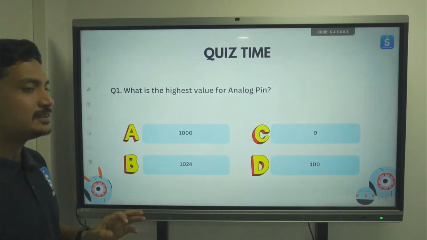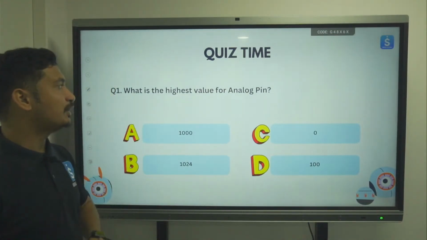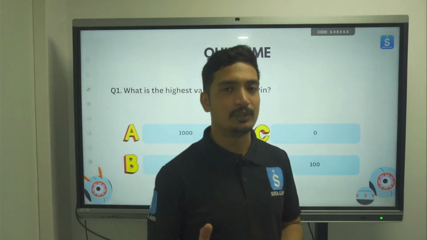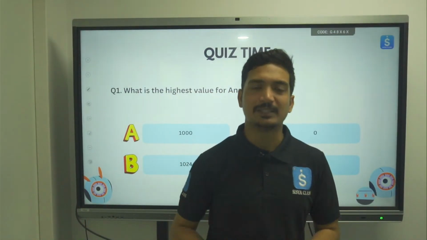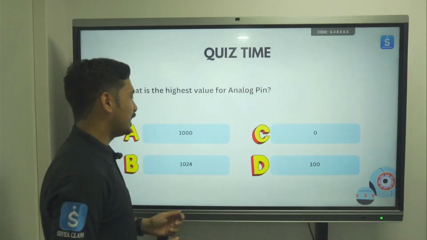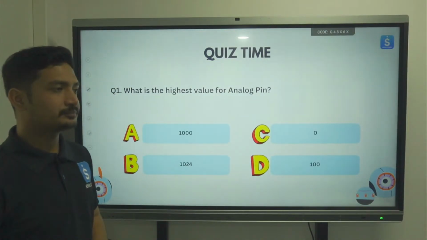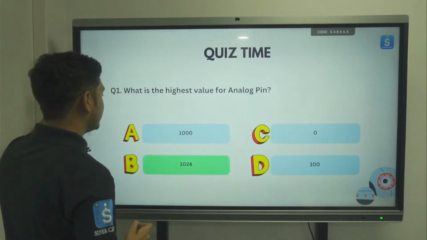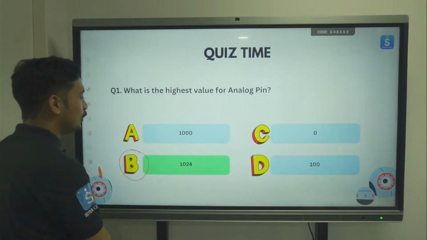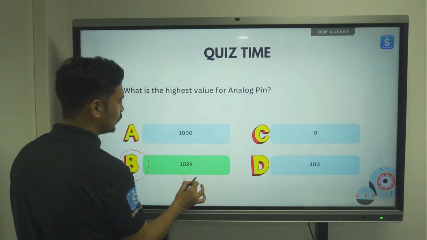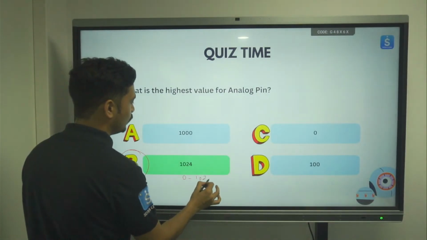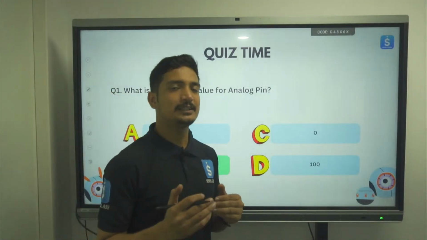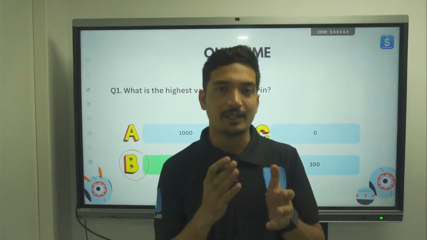Moving ahead, this is your next question. What is the highest value for an analog pin? If you are connecting to an analog pin with the highest voltage, what value in numbers can you get? Take a pause and tell me the correct answer. Well, yes, absolutely correct. The correct answer is 1024. The numbers will be 0 to 1023, so a total of 1024 values can be there. So 0 to 5 volts can be divided into these many steps.